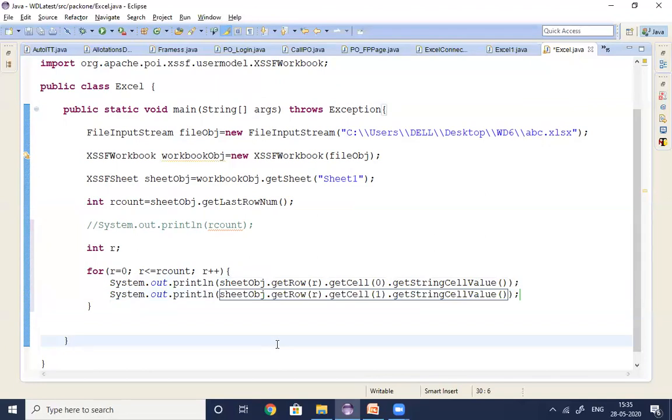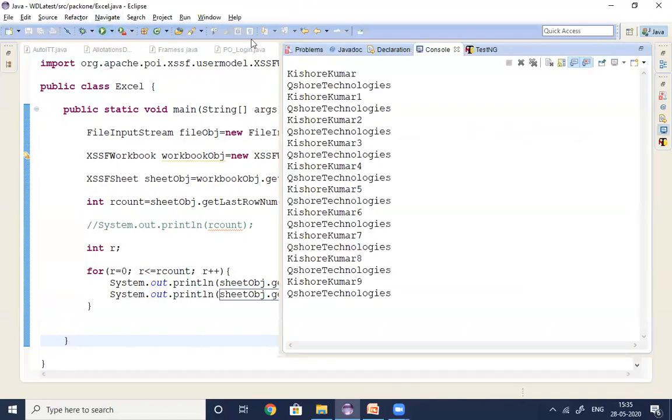This is how we are reading the data from multiple rows in an Excel file by using the poi.jar file. Let's run this code, guys. When you run this code, it will connect to the Excel. See, Kishore Kumar, Qshore Technologies. Kishore Kumar 1, Qshore Technologies. Kishore Kumar 2, Qshore Technologies. This is how we are connecting to the Excel and reading the data from multiple rows using the poi.jar file.